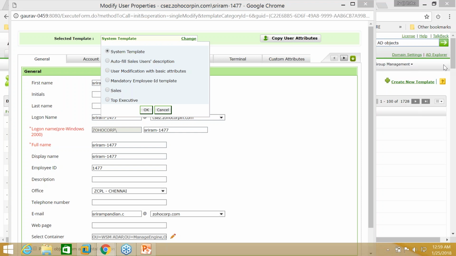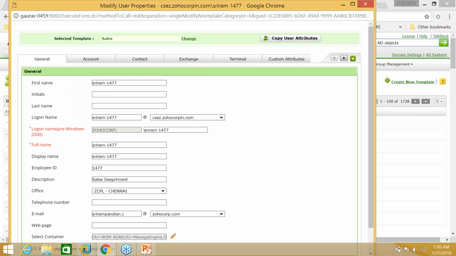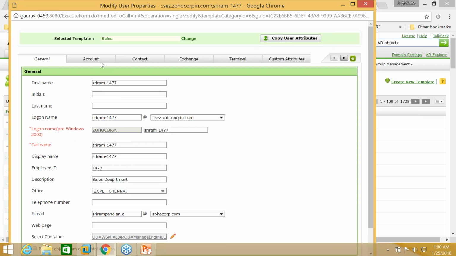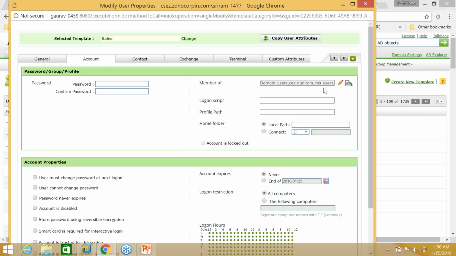So when I say sales department and when I say okay, I'd be able to see that the user object's values are altered correspondingly. So here now it says sales department. Before it was not sales department. Likewise, when I get into the account tab, I'll be able to see that the department got changed. The membership got altered based on the modification template that I had. So here we're able to see that it got changed.